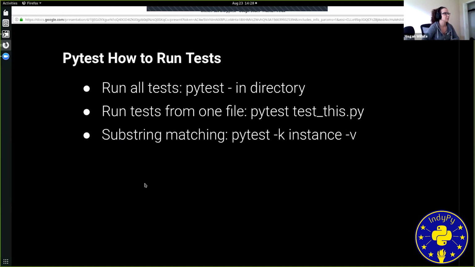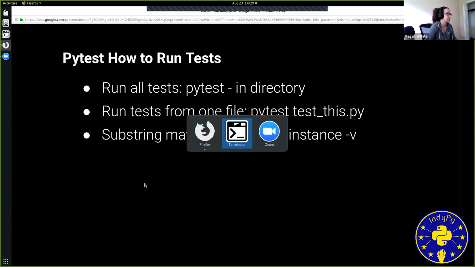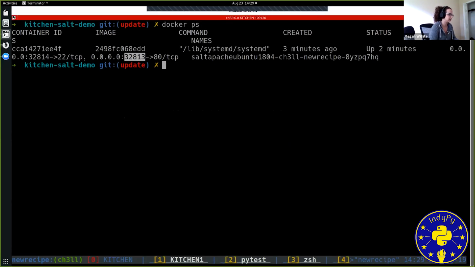There's a couple of different ways you can run Pytest. If you're in the directory, you can just run pytest, or you can pass the directory's name like we did in the verifier. You can also just pass the name of the file. There's other ways to run this, but one of the more powerful ways is substring matching. Say you want to run all of your tests that have the name instance in them. You can just pass -k and instance, and it will find all those tests and run them. So that's a couple of different ways to run them. Let's go ahead and show that off.